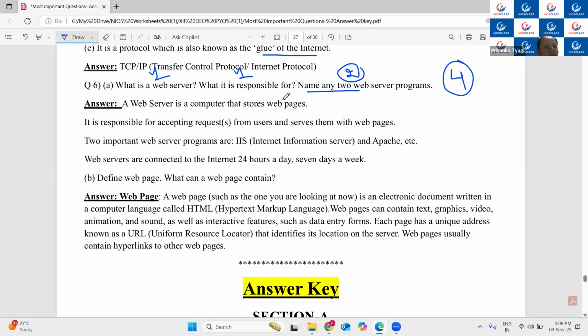A web server is a computer that stores web pages. It is responsible for accepting requests from users and serving them with the web page. 2 important web servers are IIS, Internet Information Server, or Apache. Web servers are connected to the internet 24 hours a day, 7 days a week, means without break, every time. Define web page. What can a web page contain? Okay. So this is a 2 marks question and this is a 2 marks question.